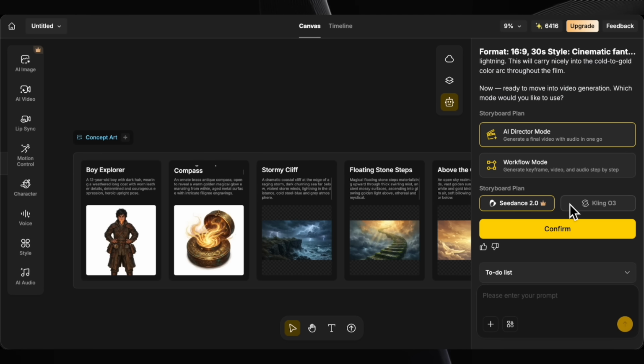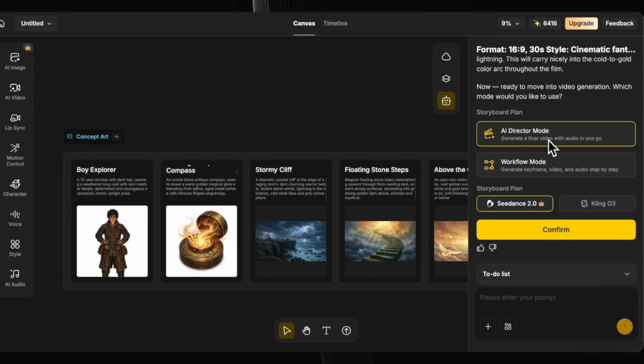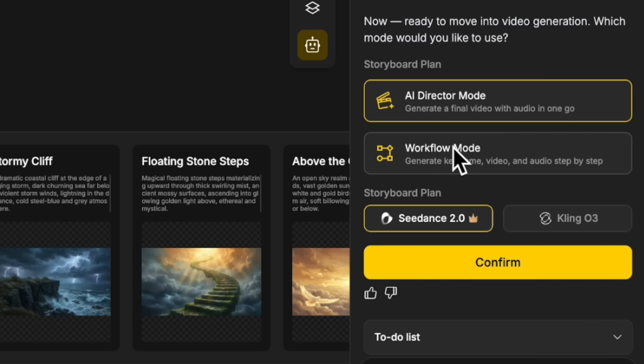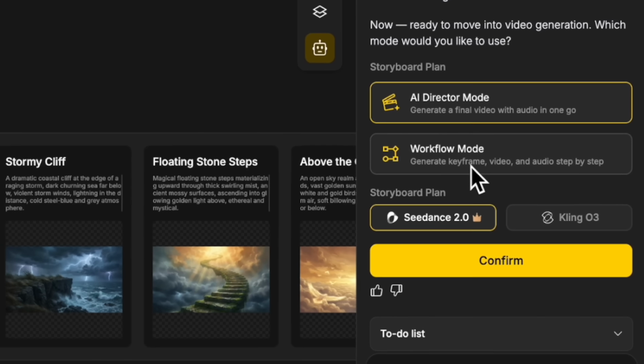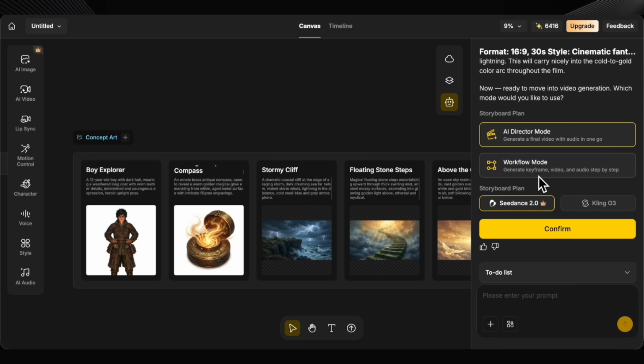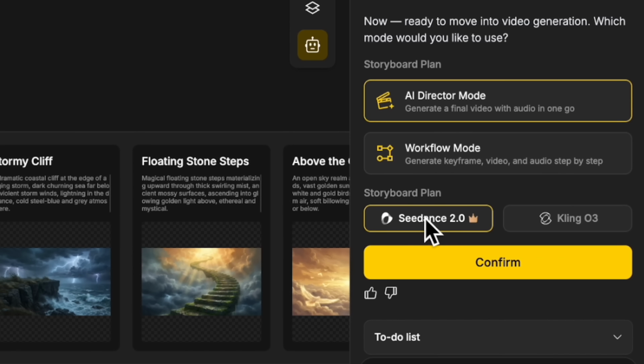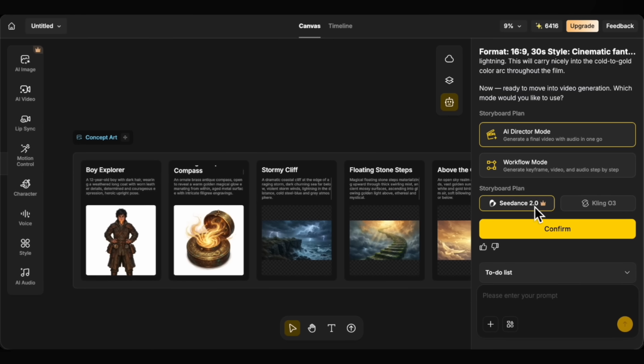After the images are finalized, you pick your creation mode. There are 2 options. AI Director mode, which is what I recommend for most people. The AI makes most of the decisions intelligently and only asks you about the big ones. Or there's Workflow mode, which is like a pro mode where you manually generate every element step by step. And then you choose your video generation model. You've got CDance 2.0, which is a genuinely impressive image-to-video model, and Kling O3, which is also fantastic. Both are top-tier models for this kind of work.